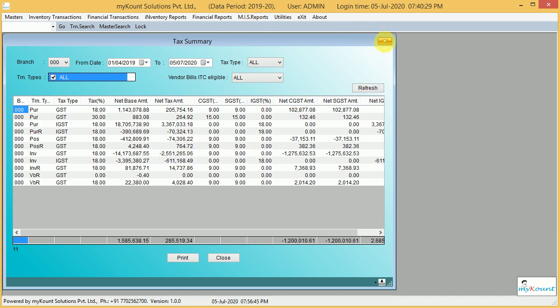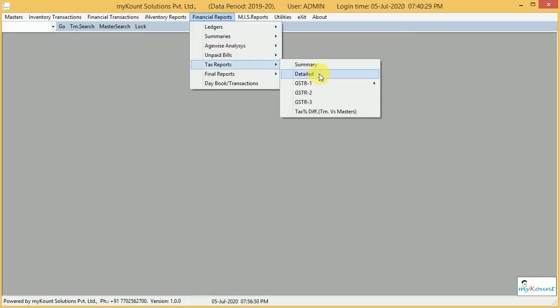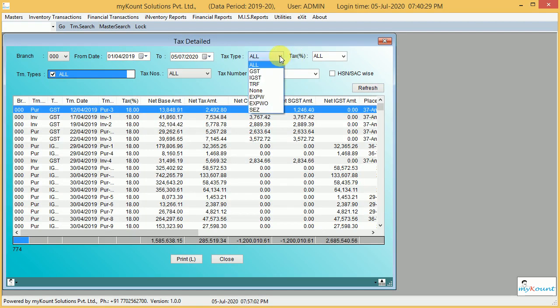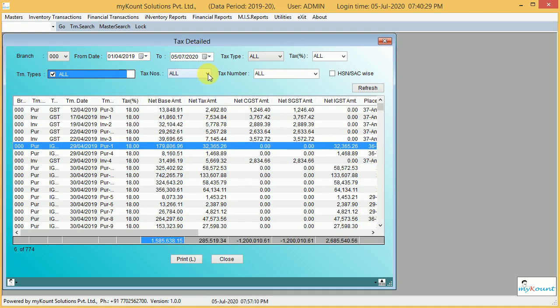Next, tax report detail. In this tax report detail, we can select all branches or individual branch, select from date and to date, refresh. Here same like summary, we can select the tax type, transaction type, and some more are there. This is tax number with and without.